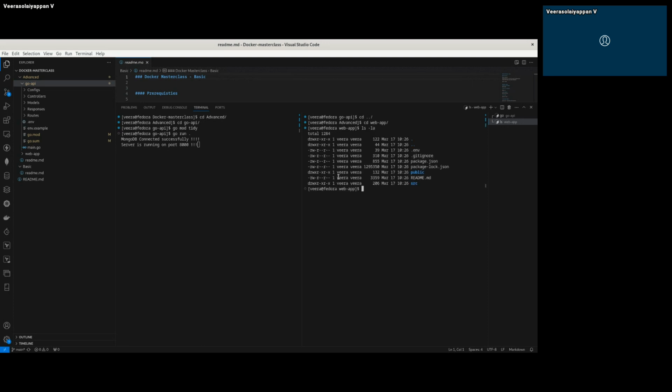So my front end application is a React.js application. Its environment is node npm. So I have to run npm install to install all the required packages.